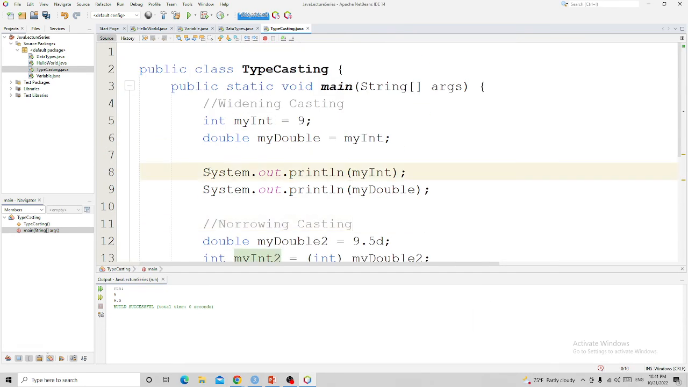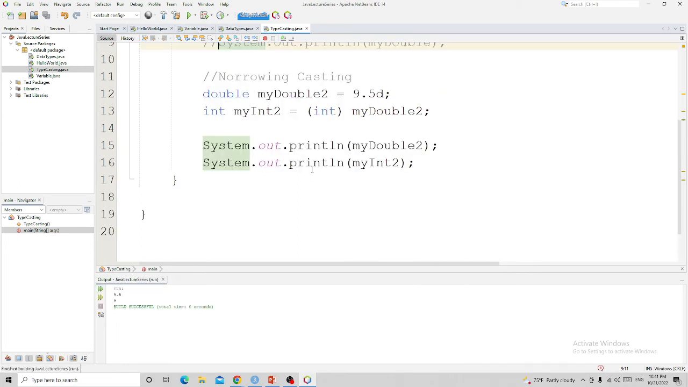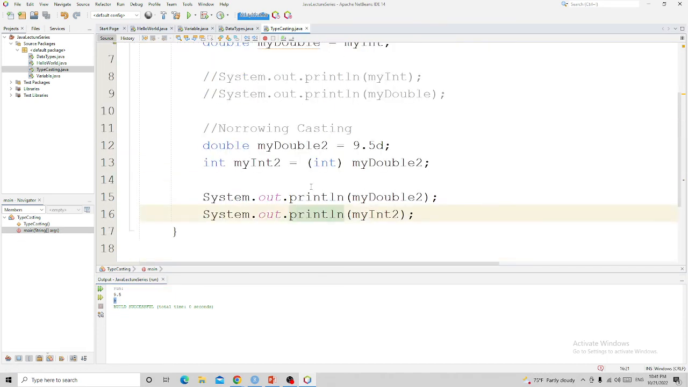I will comment this one out, since I don't want to see the value of this one. Okay, run. So from 9.5, it will become 9. Why? Because we narrow the value from double type into an integer. But sir, why 9 when the value is 9.5? An integer gets only the whole number, which is the 9.